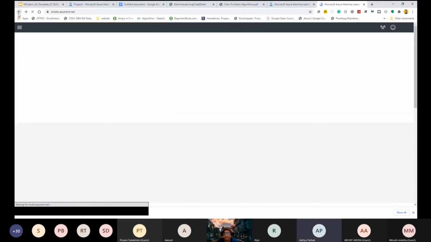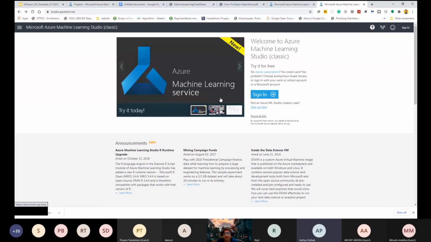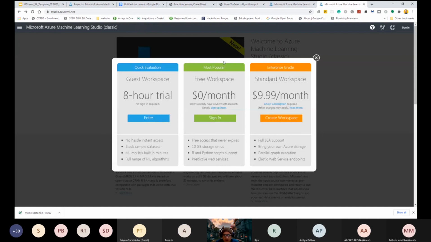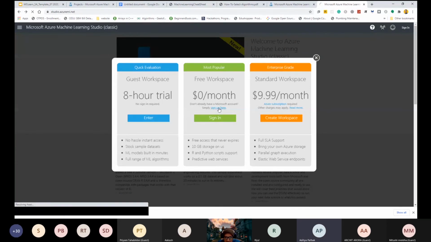Is there an Android app for this? I mean, can I do it via an application on the phone? Actually, I don't know whether they have an app. I don't think they have any app for ML Azure. You can use it on your laptop or phone or PC, I think. Okay.